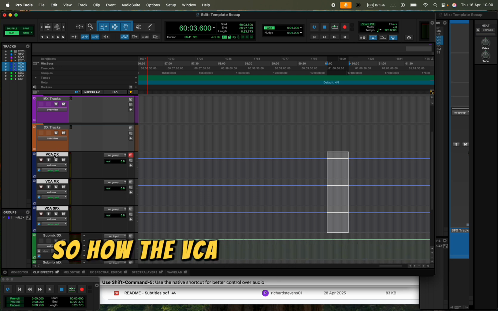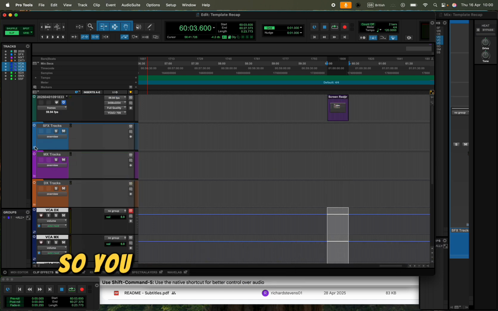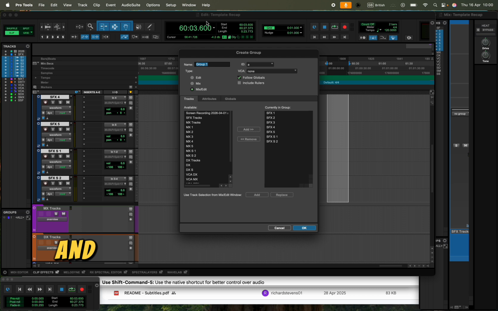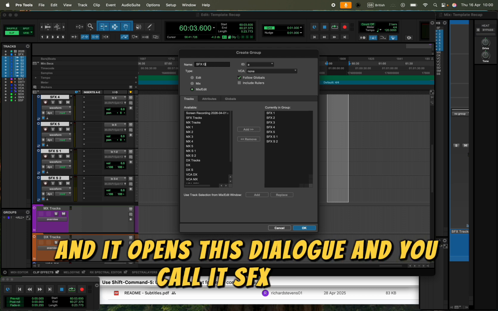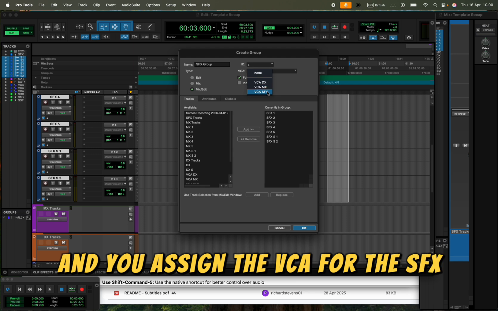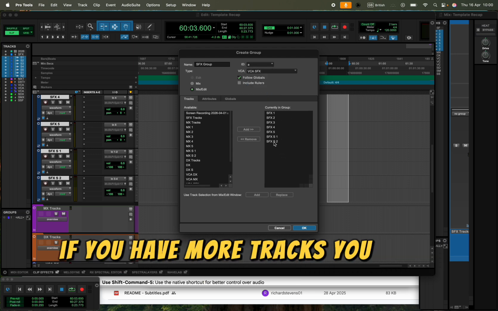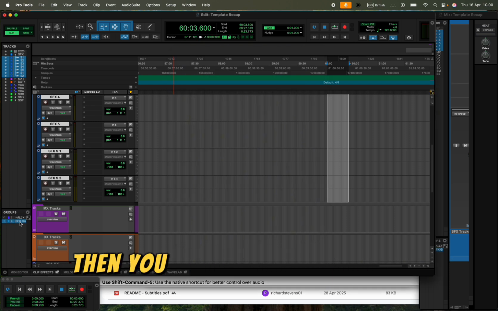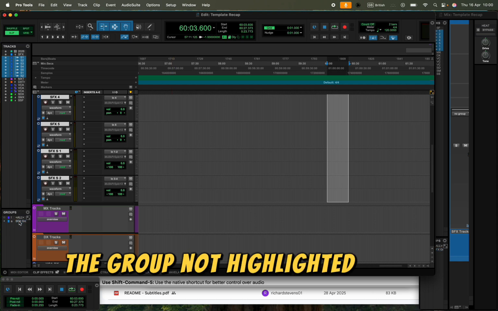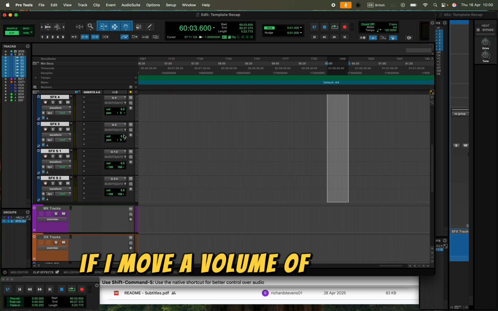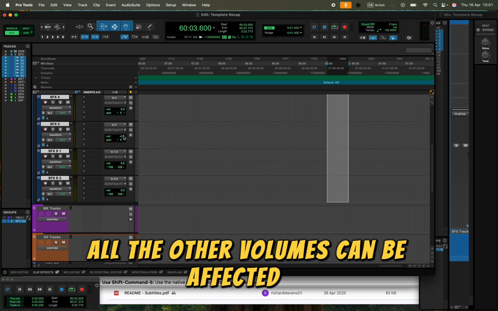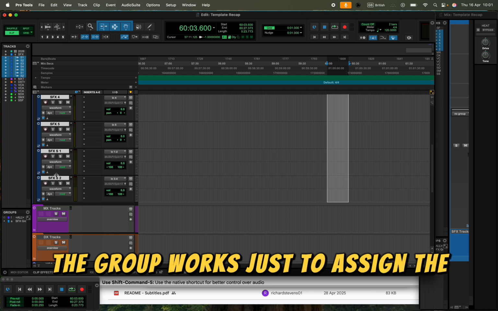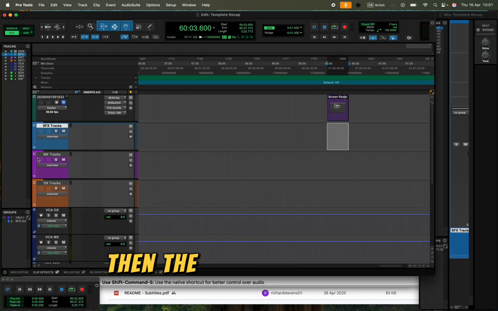So how the VCA works: they respond to groups, they are assigned to groups. So you need to open all the tracks, and having selected all these tracks, you do Command G, and it opens this dialog, and you call it SFX group, and you assign the VCA for the SFX. Make sure that all the tracks are selected. If you have more tracks, you want to check the group and see if they are included in there, and you say OK. Then you might want to keep the group not highlighted in blue, because that will mean that if I move the volume of track 5, all the other volumes can be affected. I don't want to do that. What I want is for the group to work just for assigning: you need to have a group to assign a VCA.